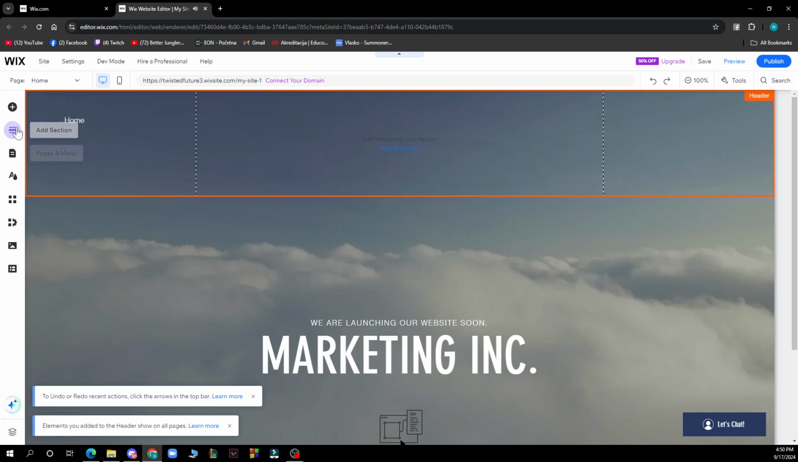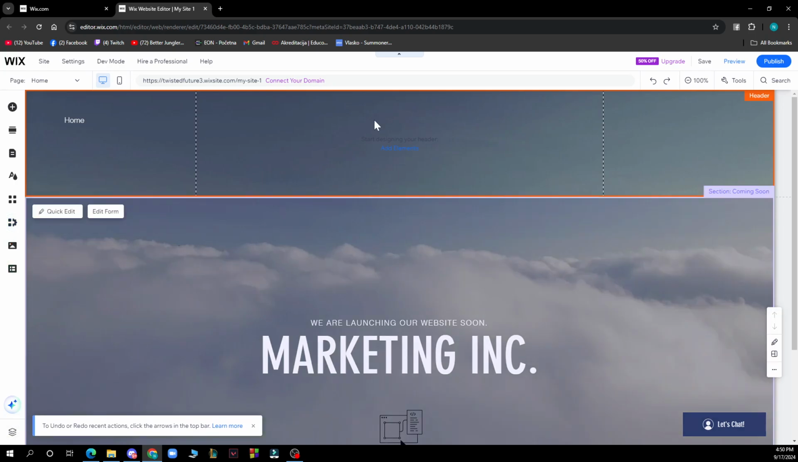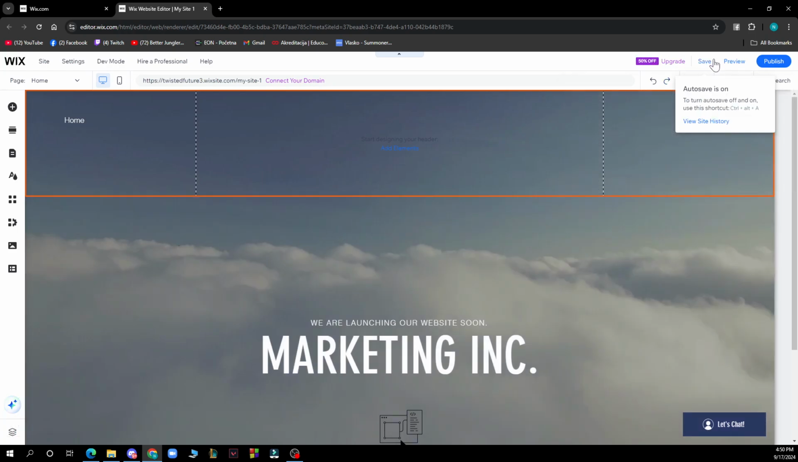You have of course your pages and menu, add section, site design, add apps. You have my business, media, CMS. And when you finish with your editing, you can save your site, preview your site to see how it looks. And of course, at the end, you can publish your site from the Editor X option.